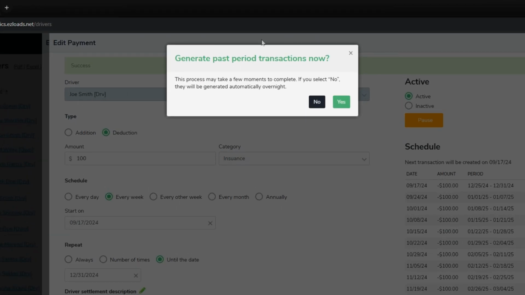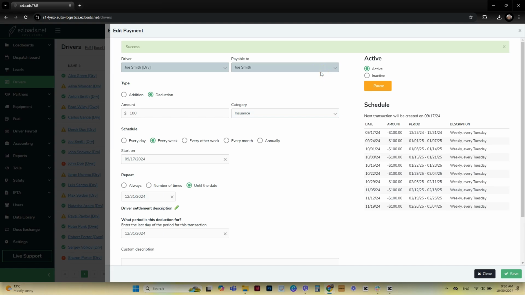Once you click Save, a pop-up window will appear. If you choose Yes, past transactions for the scheduled deduction, along with transactions for the next 5 days, will be generated right away. If you choose No, these past transactions will automatically be created overnight. Finally, click Save to confirm your settings.